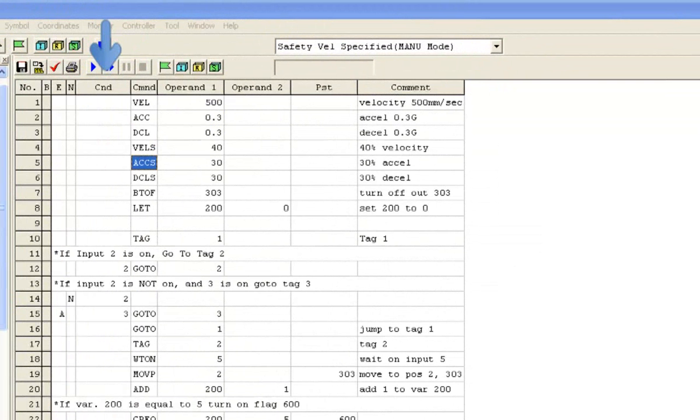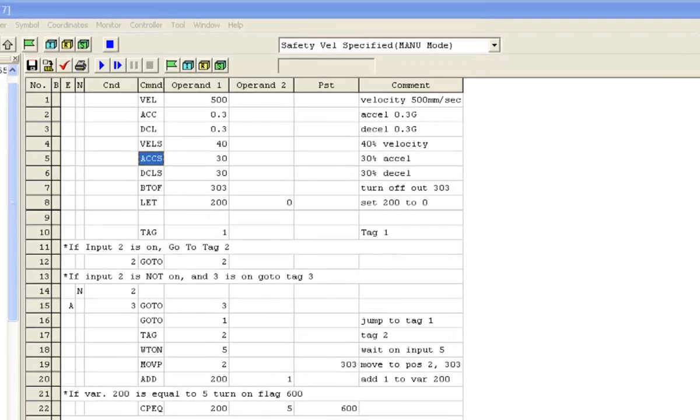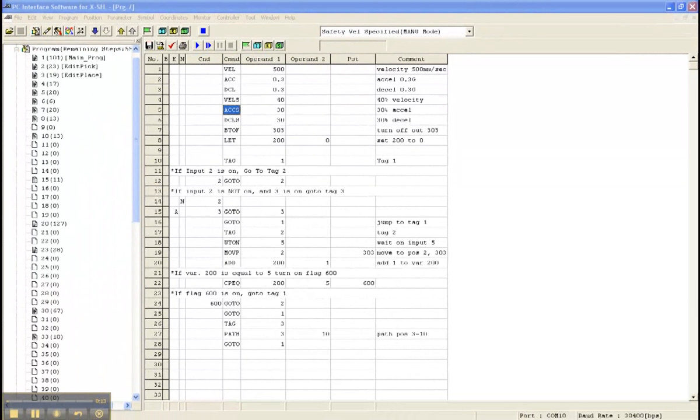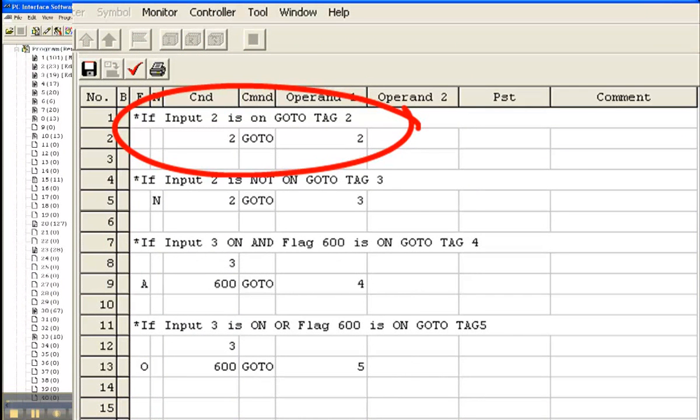The CND line, or condition line, is used for program flow. A condition can be a flag or an input. To read a condition line, it is best to use the word if. For example, if input 2 is on, go to tag 2. If input 2 is not on, it will skip the command. The N column is used for a not condition. If input 2 is not on, execute the command.